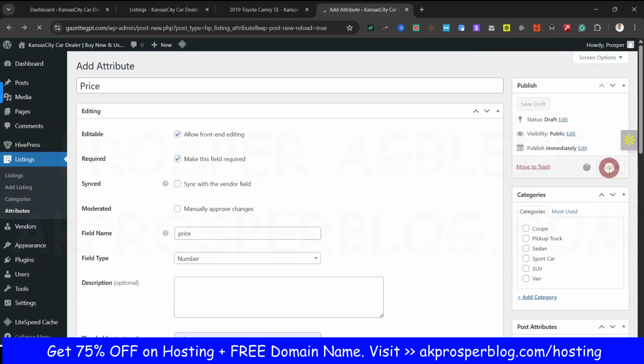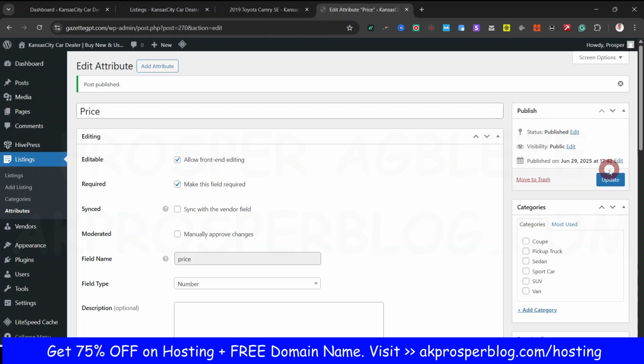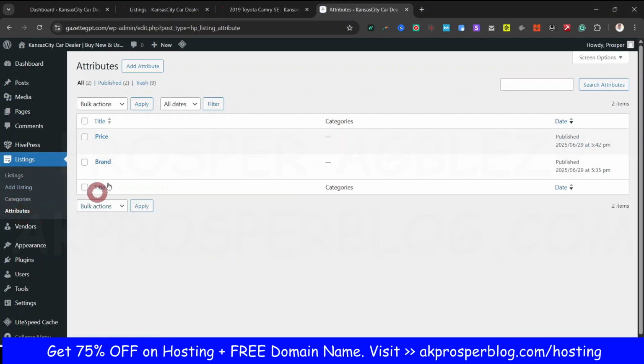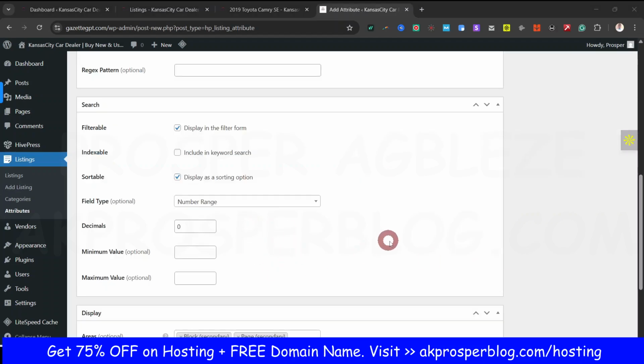All right. So I've walked you through how to add two attributes now. I want to go ahead and add other attributes so that it will save us more time. If I come over to attributes now, you can see we already have price, we already have brand. Okay, so let me go ahead and add other attributes. This is another different one.